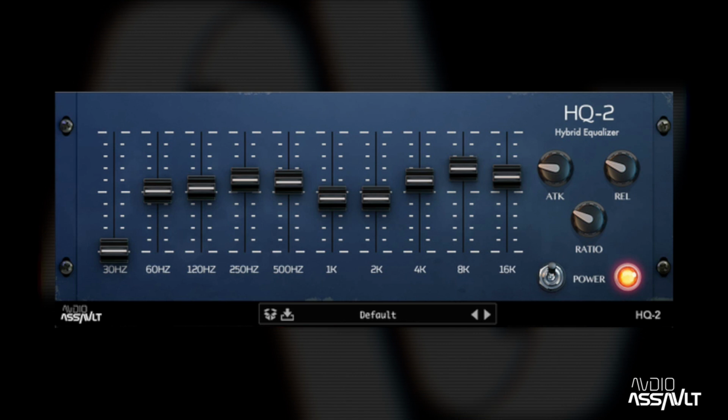This mix is using 33 instances of the HQ-2. One on the master bus, one on each of the instrument buses, and one on every individual instrument channel. If we bypass all instances, we can hear that our mix falls apart.